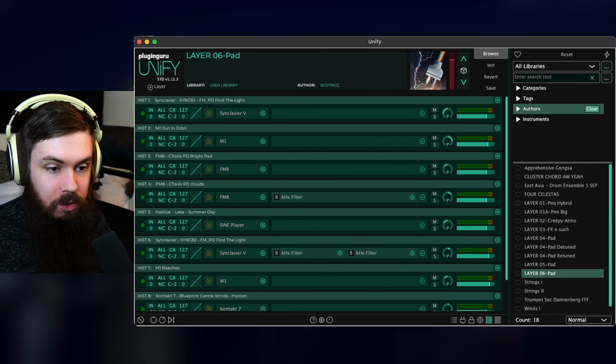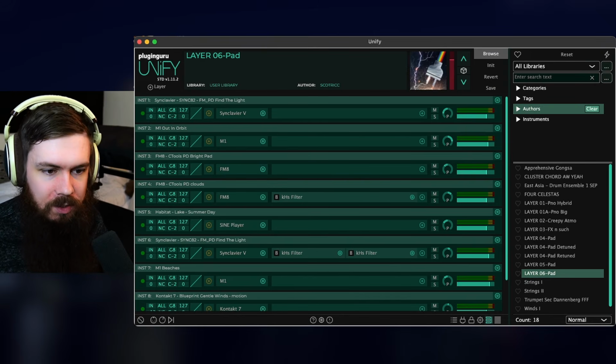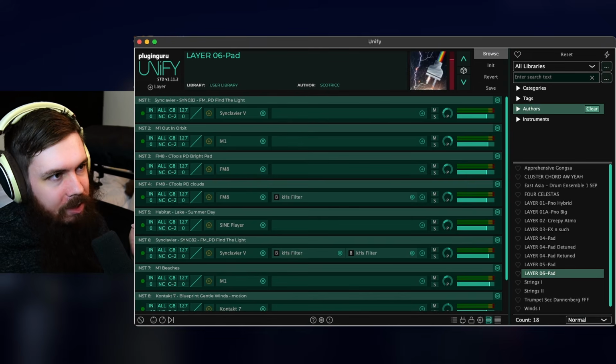Now, those examples I showed you are pretty standard ways of using layering to enhance your music. But what about creative layering? Layering different components of different sounds together to make something new, something different, something original, or something weird.